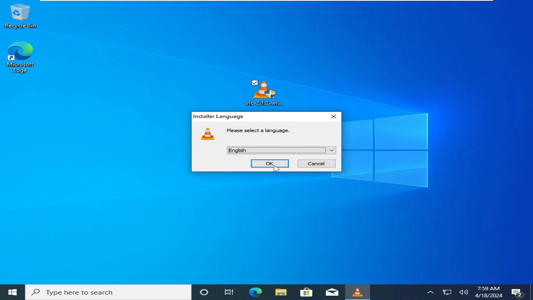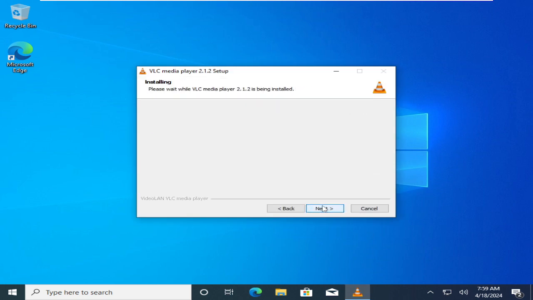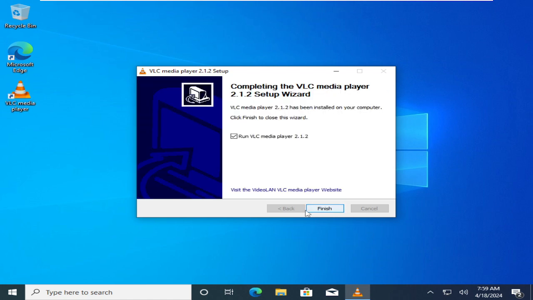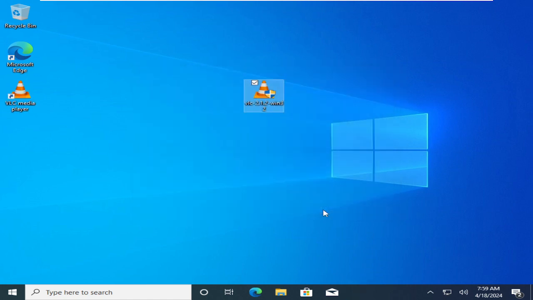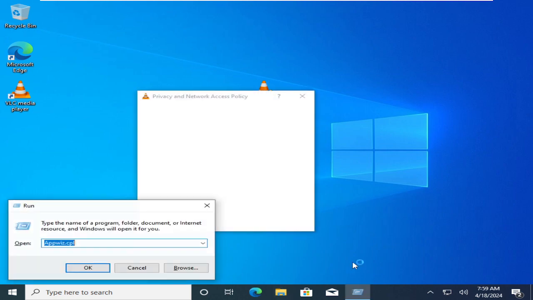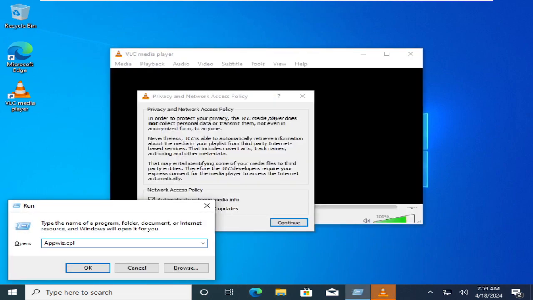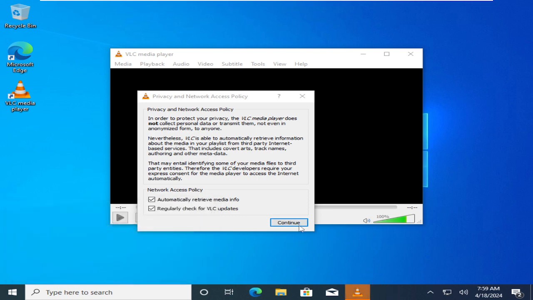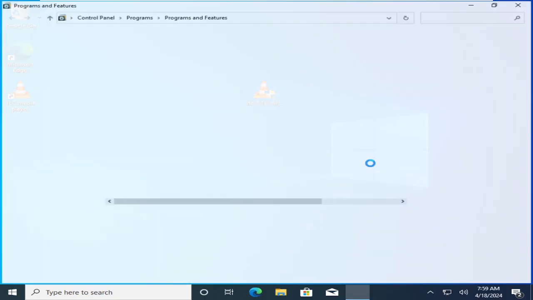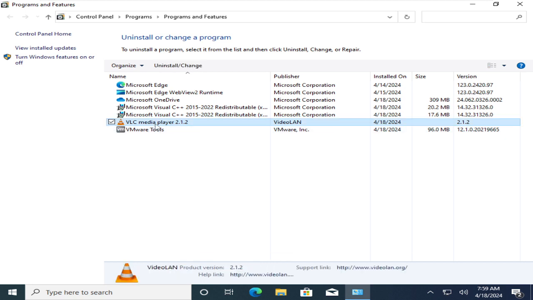So click on English and say next, next, next, and install, finish. So now it will quickly get installed. See, VLC player came, finish. And if you go to the application wizard, appwiz.cpl, the control panel, you can see an application there, VLC media player, installed.